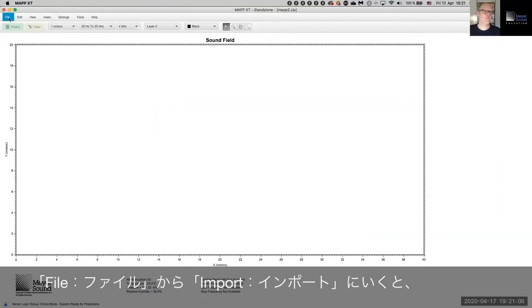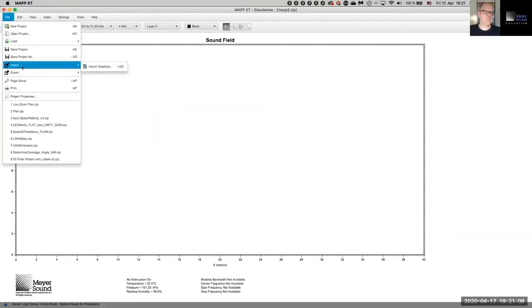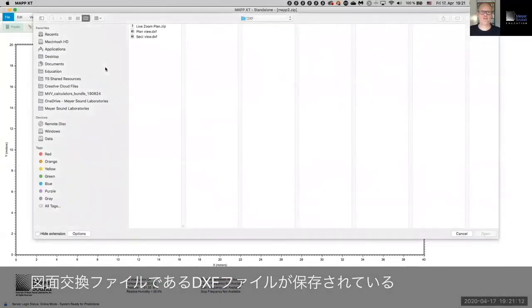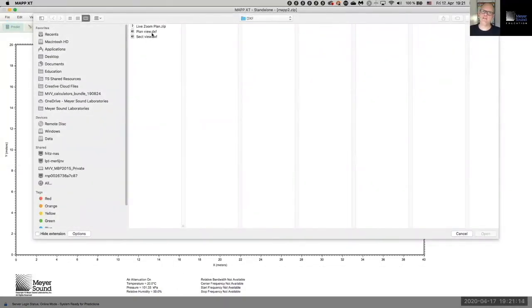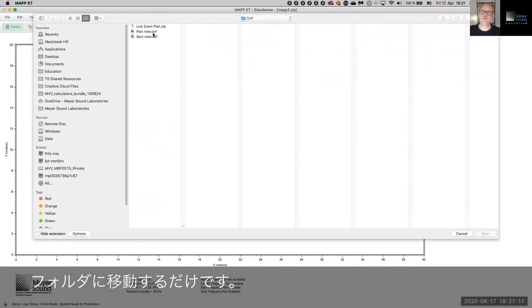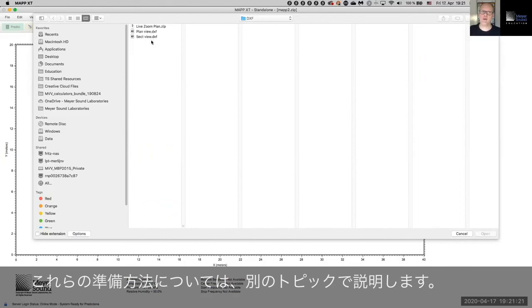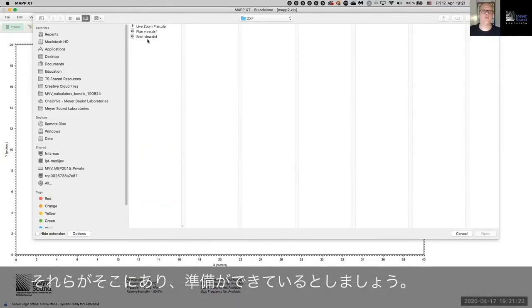Well, in order to do that, we go to File, we go to Import, and there we can import our graphics. All that I have to do is go to the folder where my DXF cut files live, my drawing exchange file, okay, which we cover in a different topic, how to prepare these, but let's assume that they're there, they're ready to go.